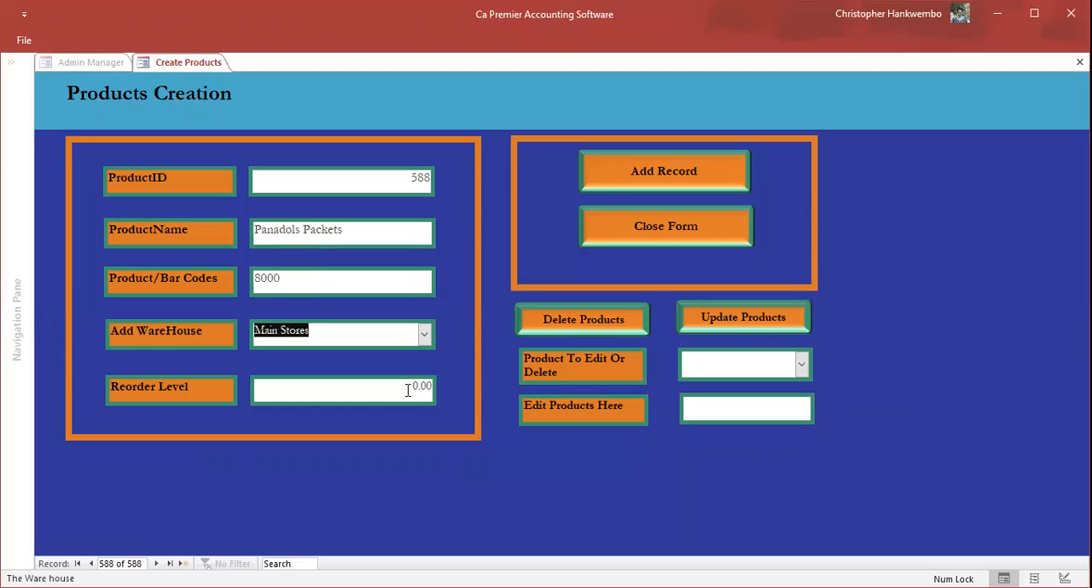Do you need the order level? If you need the order level, you can put it there. If you don't need it, it's okay, you can just leave it. Then you simply say add. We have added the Panados there.